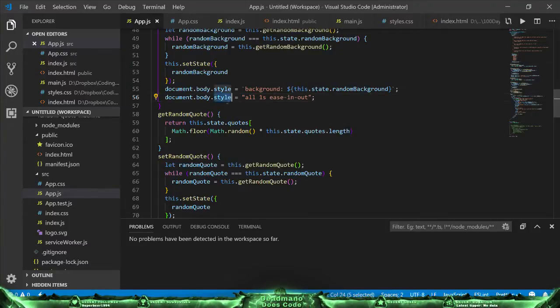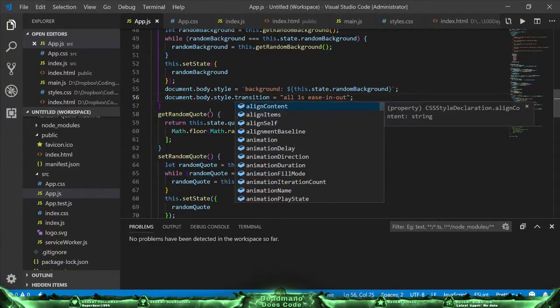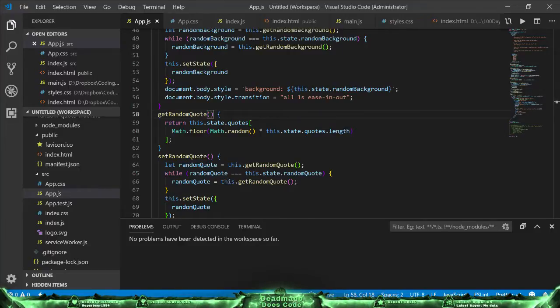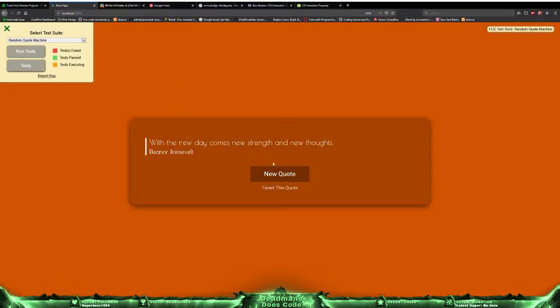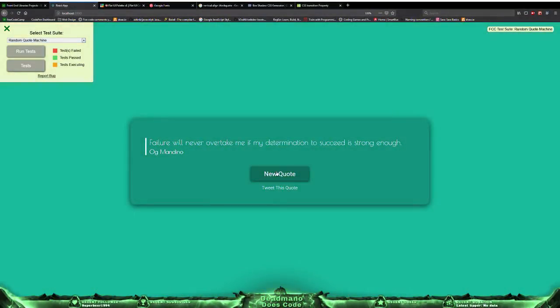Wait, not style. I think it's dot transition, right? Dot style document dot body. Wait, it is dot style dot transition. Body dot style dot transition. That works. Yeah, that works.